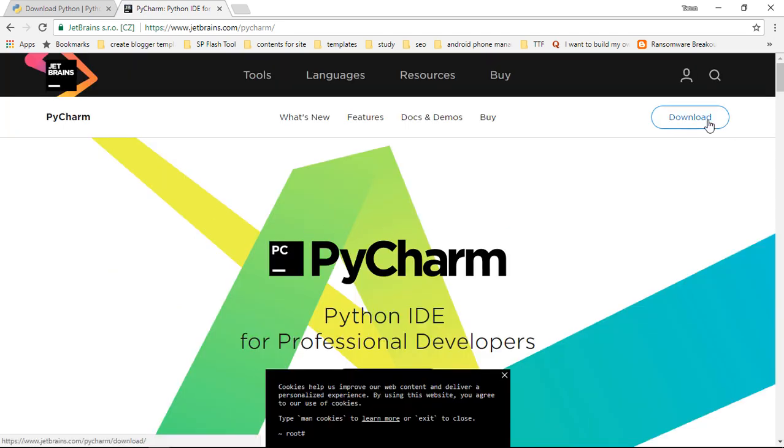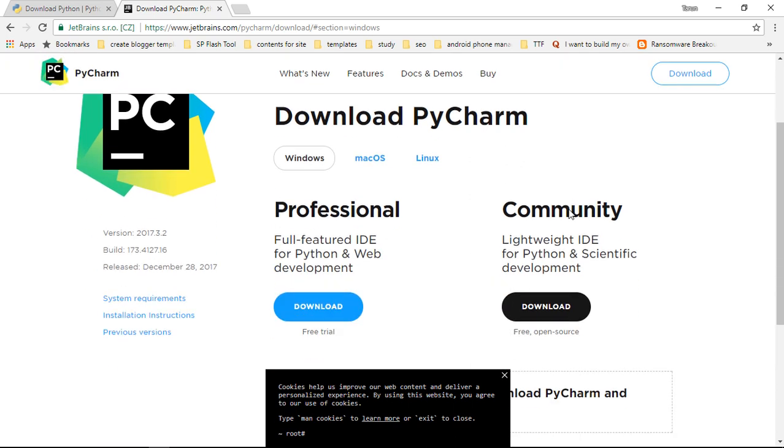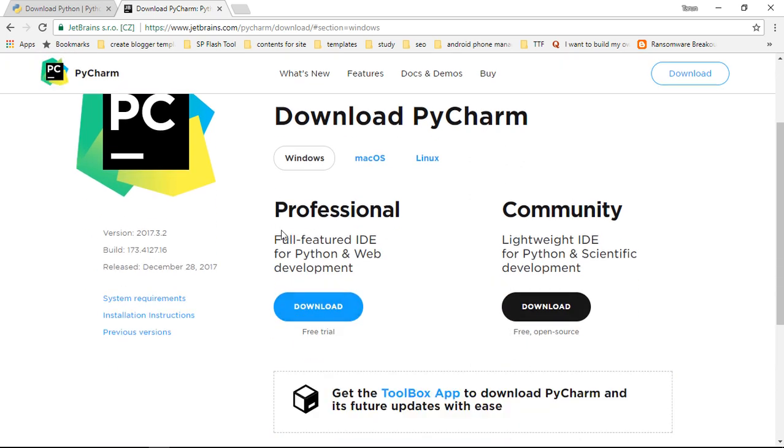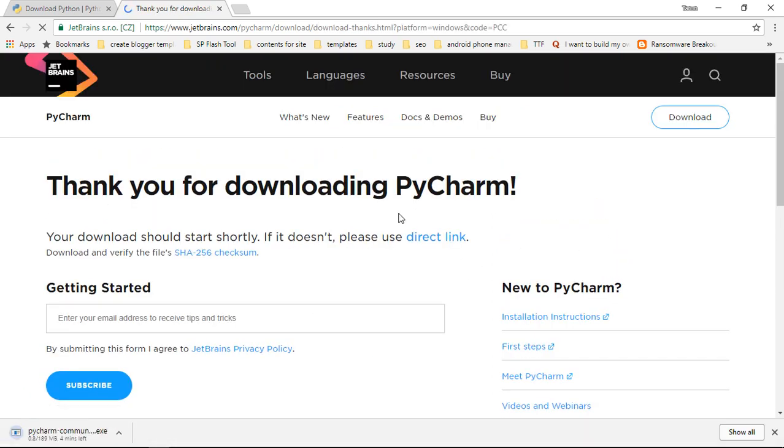Okay, go to download, and you will see two versions over here. One is professional and other is community. Professional is paid, to enjoy full features of the Python IDE. So if you want to enjoy full features of PyCharm, you can just go ahead and download this professional version. But if you're just a beginner and you just want to get your hands on the basic stuff, then community version is also good for you. So I'm going to download the community version here. So let's click on the download button. It will give you a thank you for downloading PyCharm, and your PyCharm will start downloading.